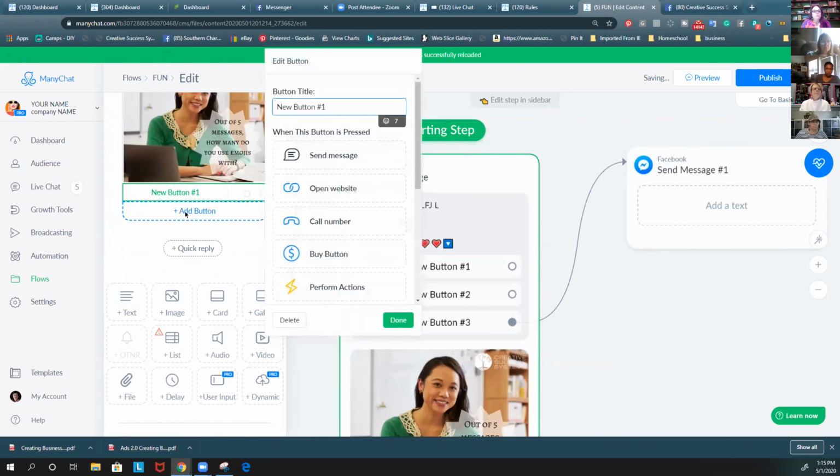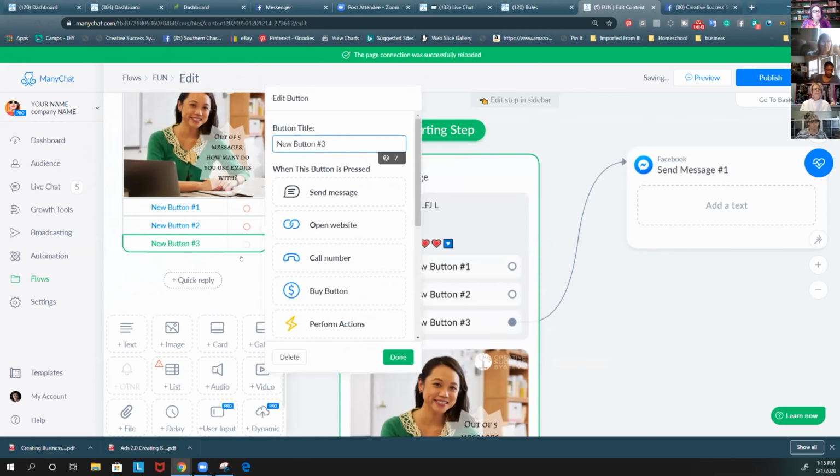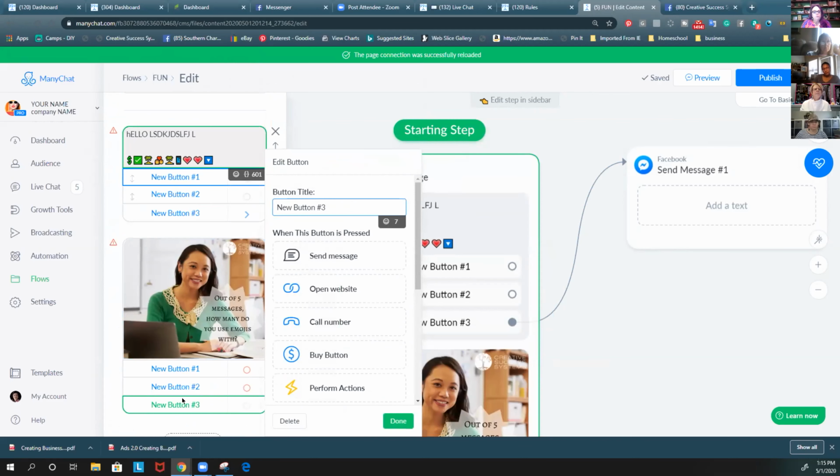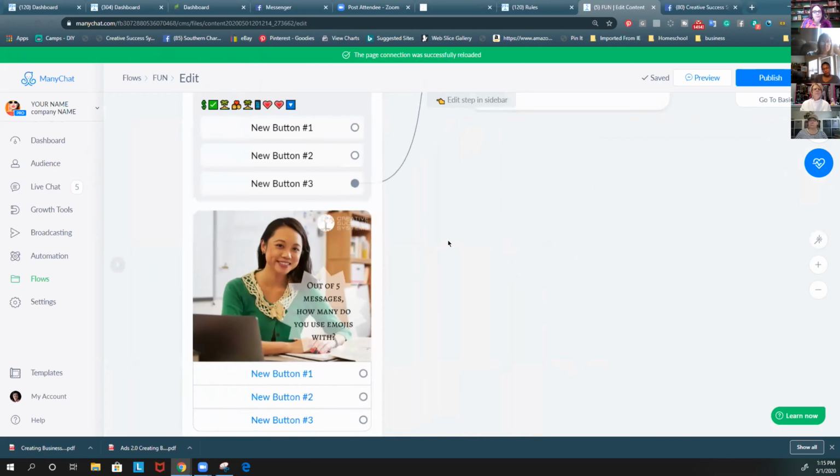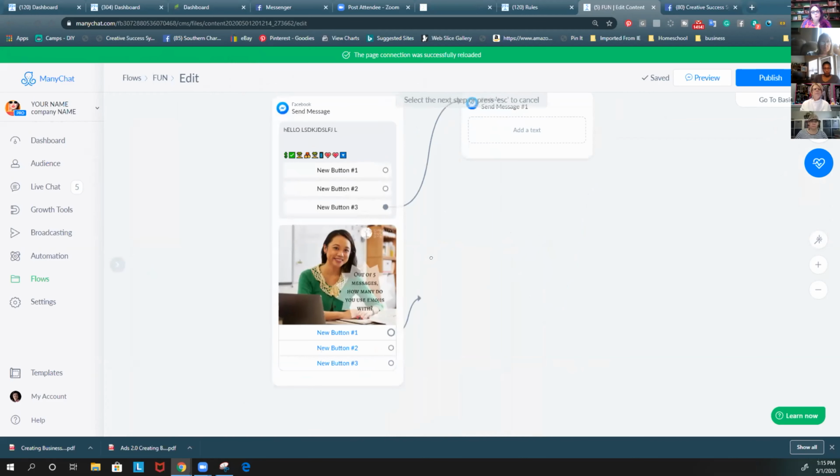That can have 3 buttons on it. Sometimes if I'm doing a contest, I'll have a contest button up here and down here. Let me show you, this is so fun. Drag it and you can connect it to the exact same message. You don't have to build it twice.